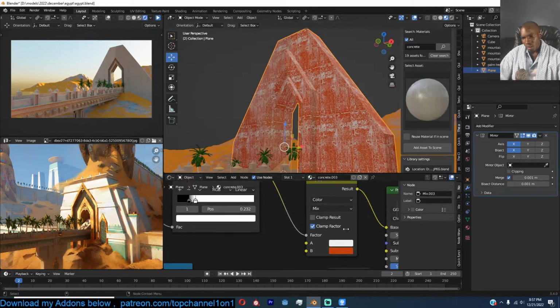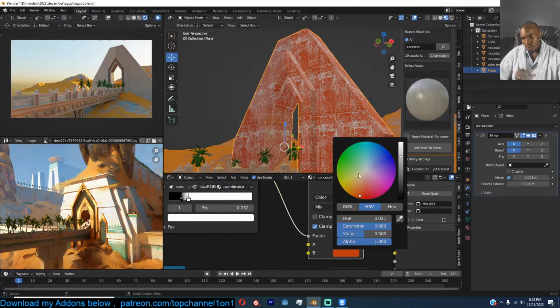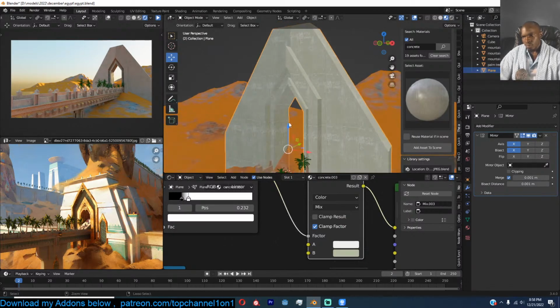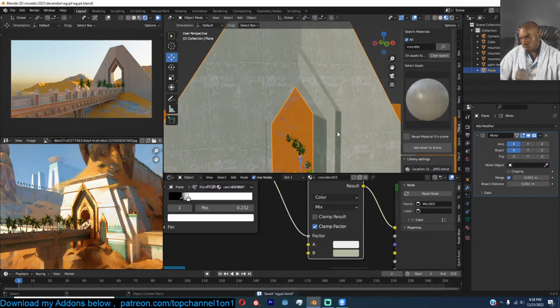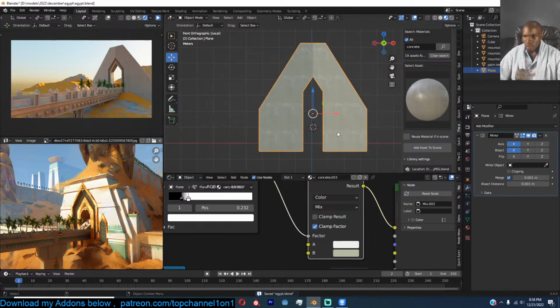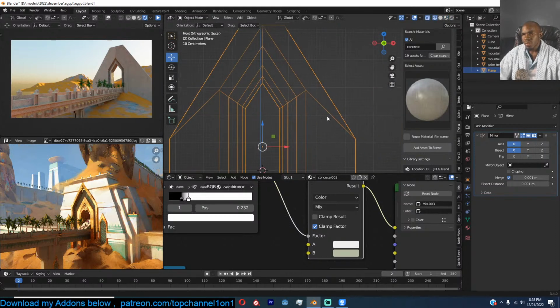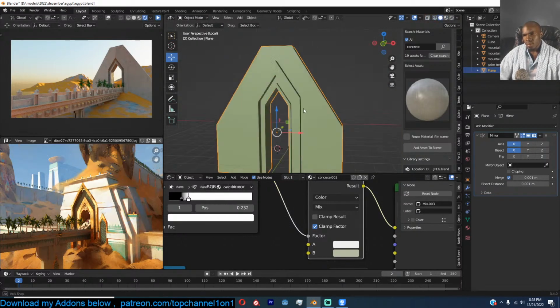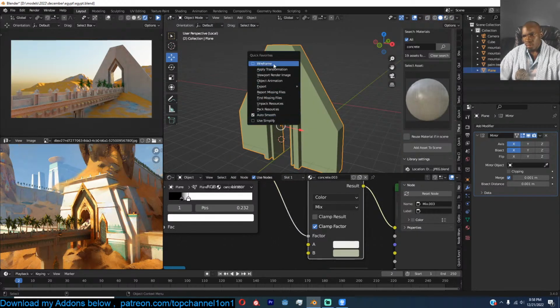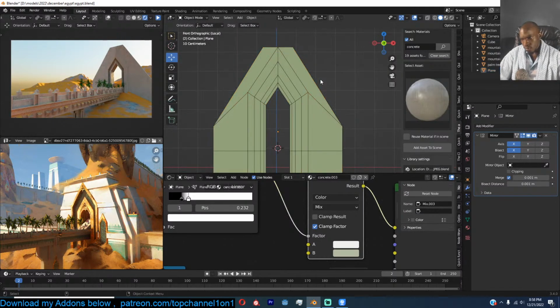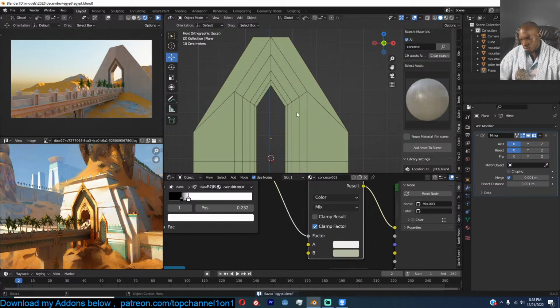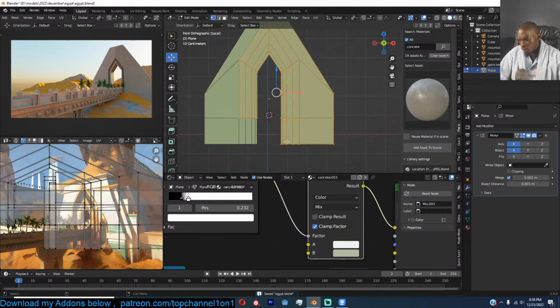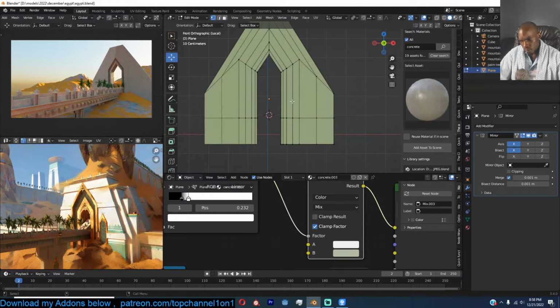Is it supposed to be like that? Let me see. Okay. Now, in here, we can start adding in some extra detail. Should we do that here? There is a window here, a door here. Maybe I could do that as well.